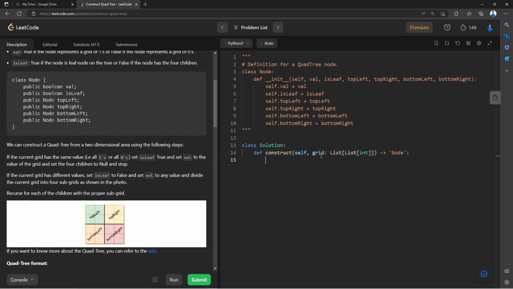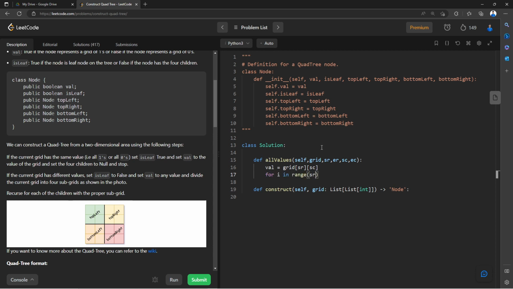So here, first of all, we are going to create a function, let's say define all values. It is going to take self, then grid, then start row and end row, start column and end column. Here the value is initially going to be grid of start row and start column. And we are going to traverse for i in range of start row and end row, for j in range of start column and end column.